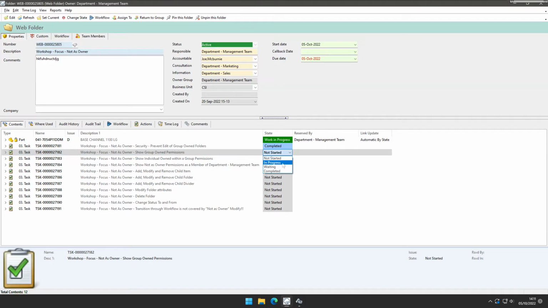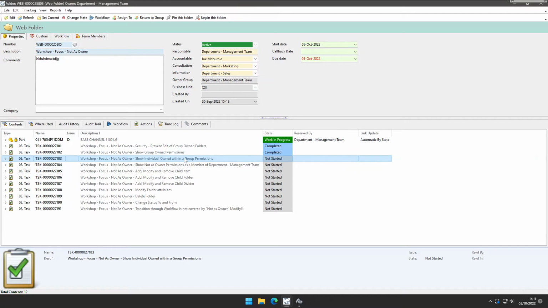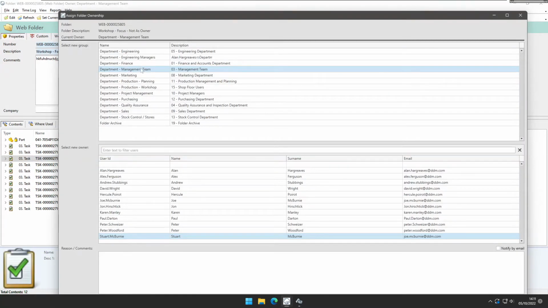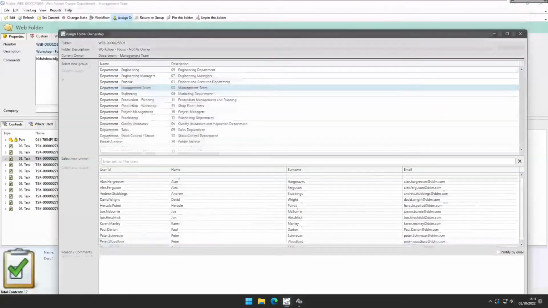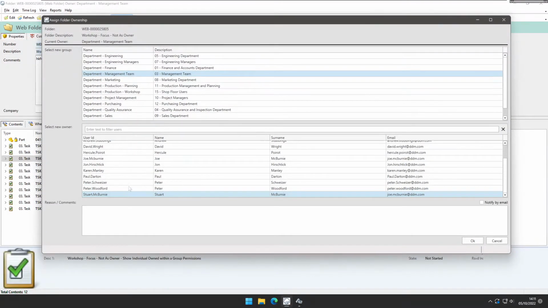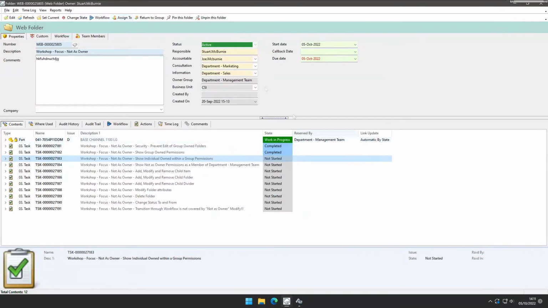Now, if you want to block people from editing the same folder or the content of the same folder, then I can assign this folder to a member of the management team. I will assign it to myself. Sorry, I've made the screen size a little bit bigger. Let me do this. So I'm assigning this to myself. Put a comment and the person will get an email notification. So now what we see is I am the owner of the folder as a member of the management team.